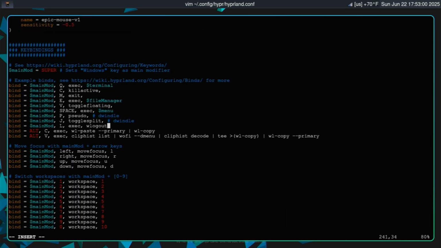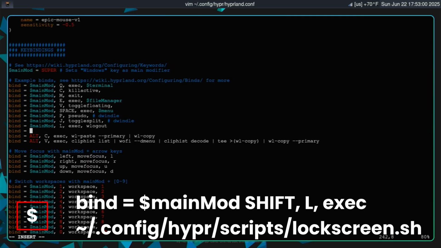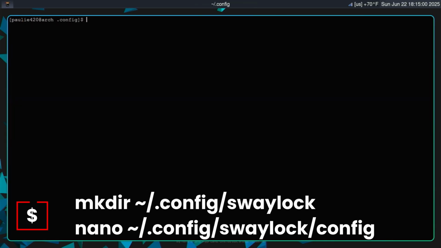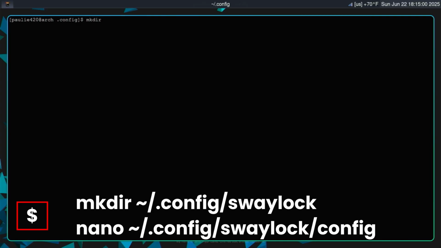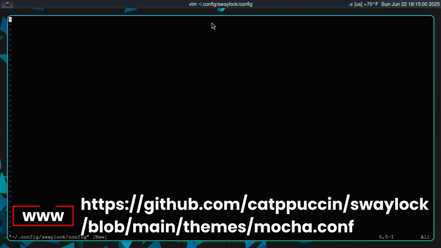And right under the other one we just added, we'll do a bind equals. Here we can do a main mod, L, and we're going to exec home/.config/hypr/scripts/lockscreen.sh. Okay, for the swaylock config, let's make a directory .config/swaylock, and then we'll edit with nano or vim config swaylock/config. And I'll paste it with shift insert.